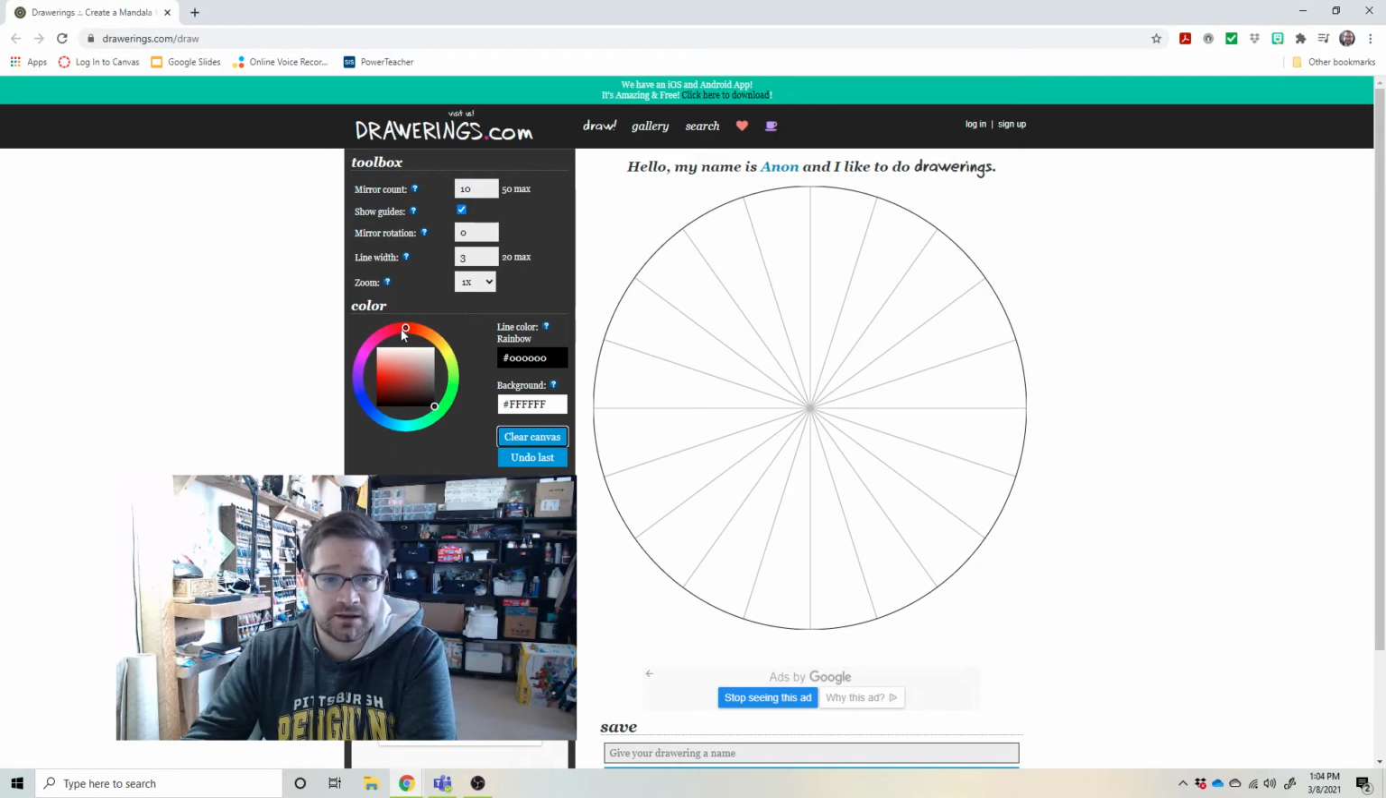The next thing is our color picker. You can pick any type of color you want for this drawing. The circle around are our primary colors. So you can go to any color from blue to purple, red, yellow, green, all the way around. And so you can pick any of those colors.